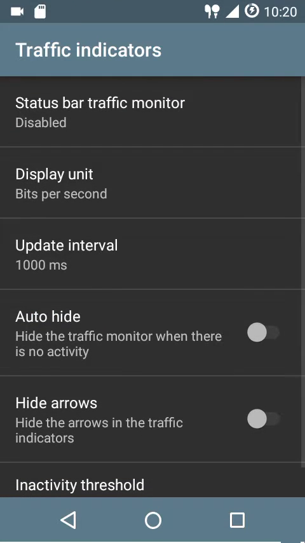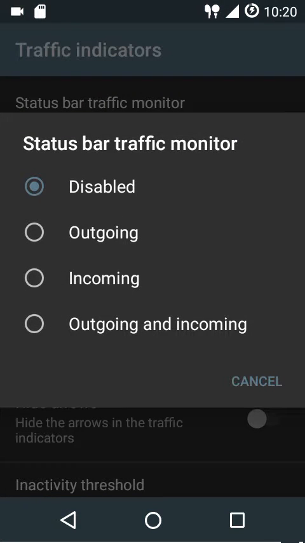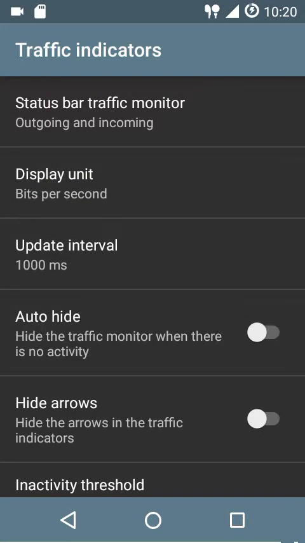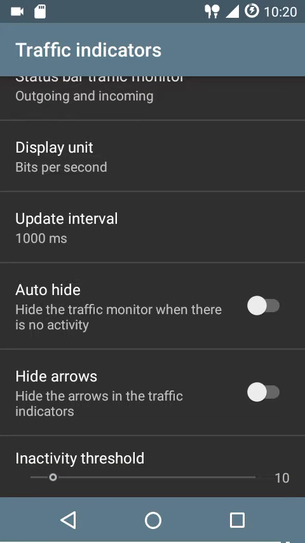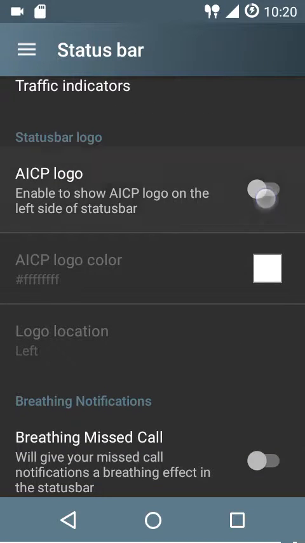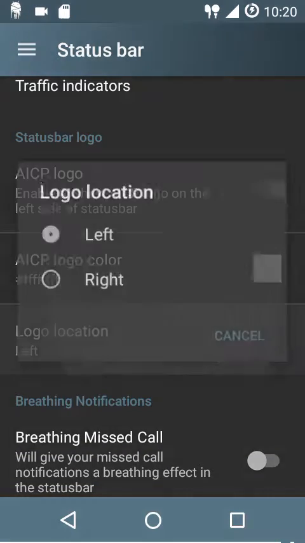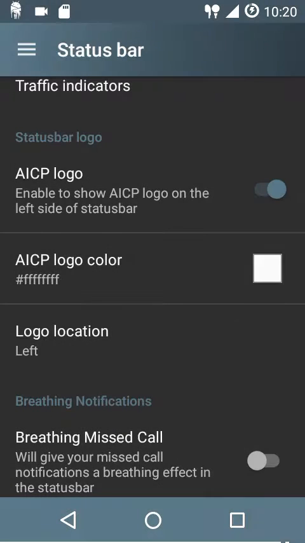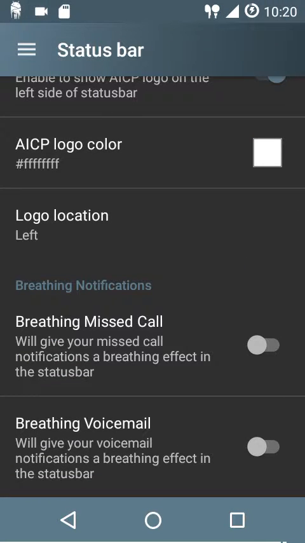Next up you have your traffic indicator, so you can show either the outgoing traffic or the incoming traffic, or both of them. Then you have your display unit, update interval, auto hide arrows, and then the inactivity threshold in the end. Then you can show the AICP logo if you want to, and you can configure its location to left or right. Then you have your breathing notifications, breathing missed call, and breathing voicemail.